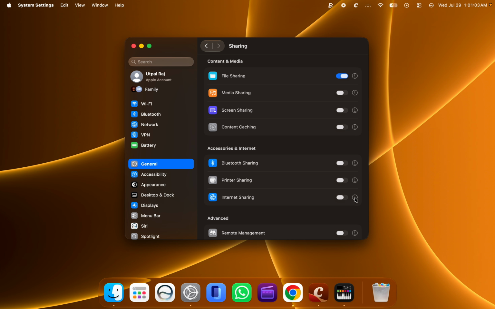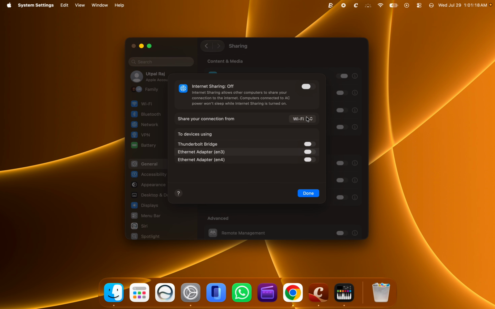Here, click on the I button right to Internet Sharing and then click on the drop down menu right to Share your connection from, and within this section choose Wi-Fi. Now under To devices using, enable your Ethernet adapter, then turn on Internet Sharing.